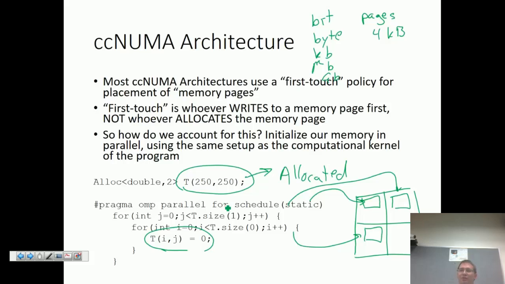Right. If we did it the naive way, where we allocate the memory and say the whole array equals 0, then the whole array would be stored in the master thread's locality domain. So basically, by doing it like this, each processor is calling dibs on a chunk of memory. Exactly. That's a good way to put it.